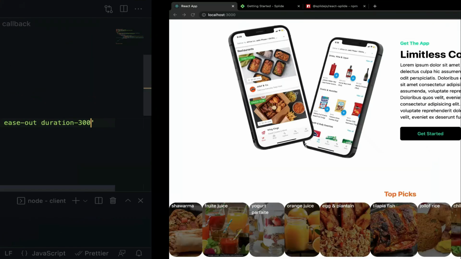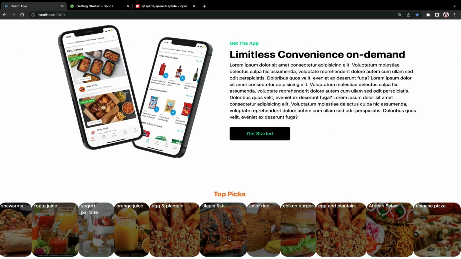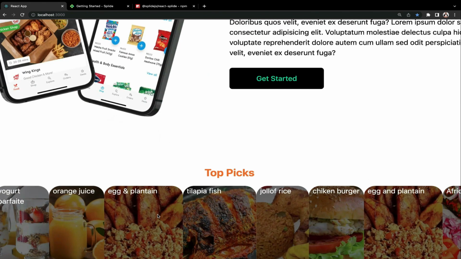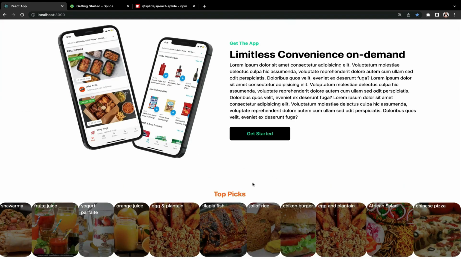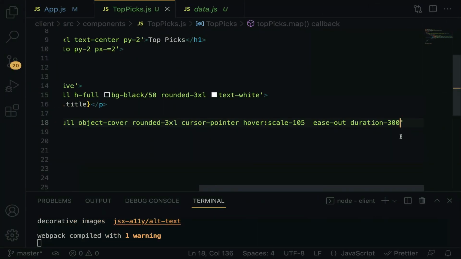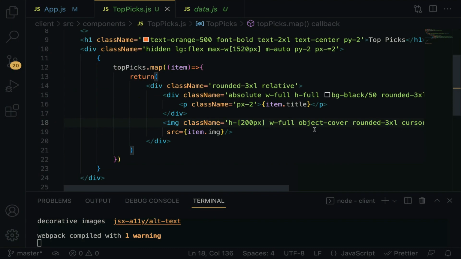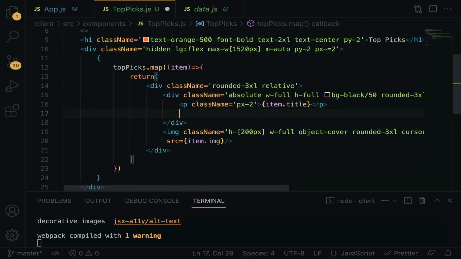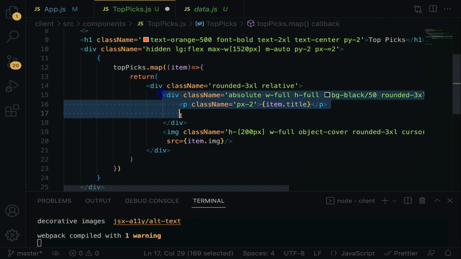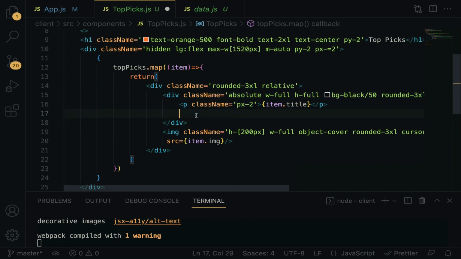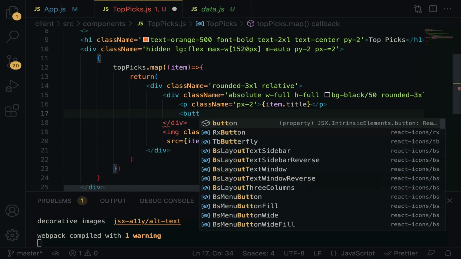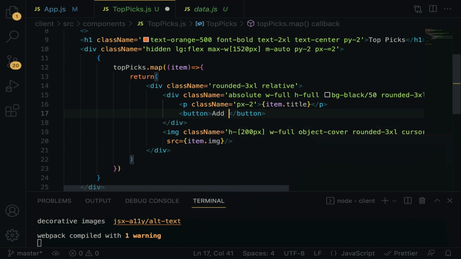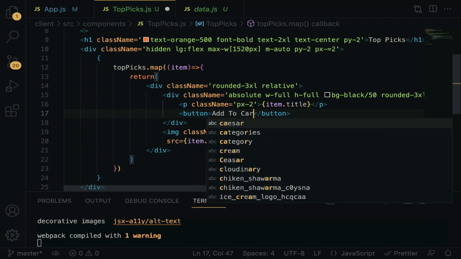When you save on the browser, alright, so when we hover on the image, nothing happens. Alright guys, I think we have to set up the slider before we will begin to see some of the changes. But for now, let's just round up with the slider. Okay, let's implement the button. Right below the P tag, which is right within this div over here, we are going to display the button. And I'm going to do add to cart.